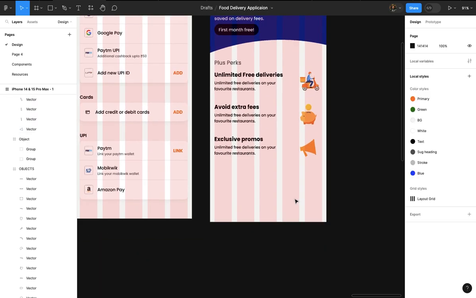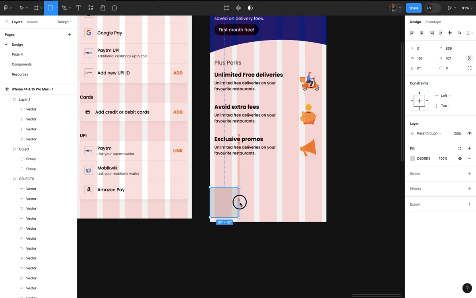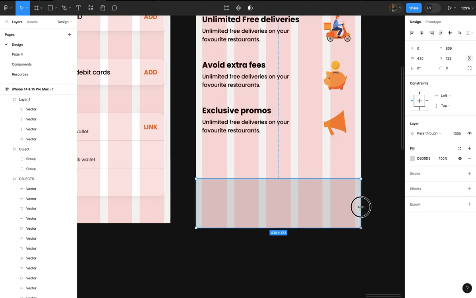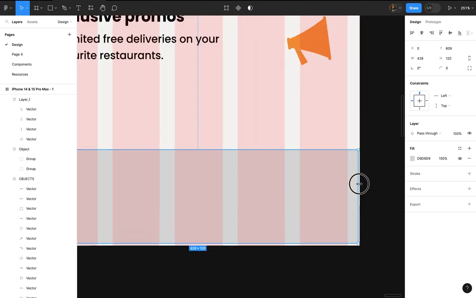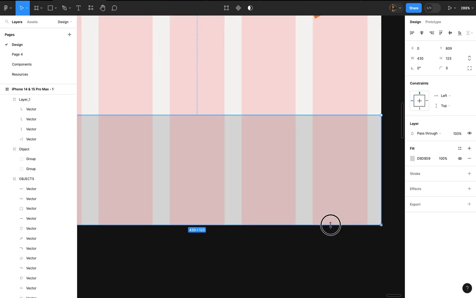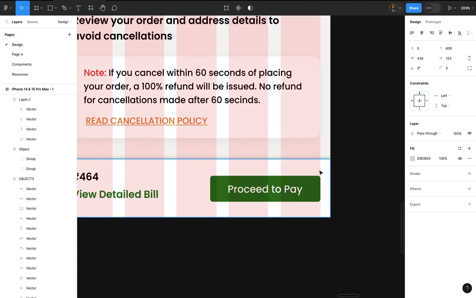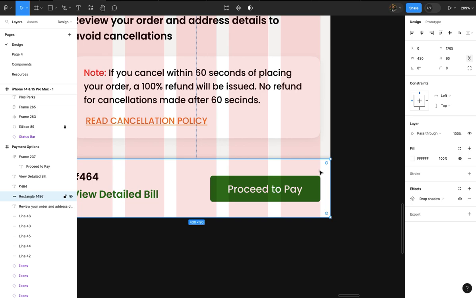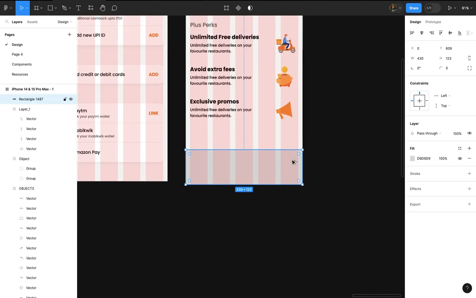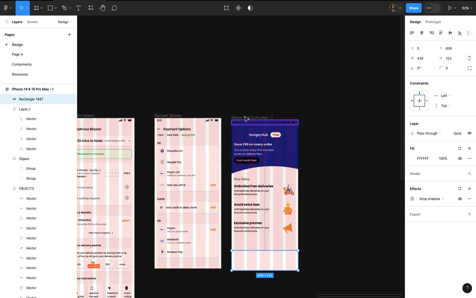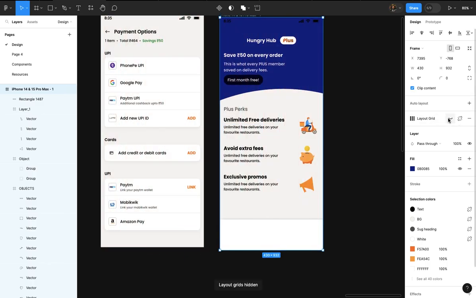Great. Now create a rectangle, size 120, height will be 120, and let's copy our properties from the rectangle that we created earlier. Copy properties, paste here. Great. And remove our layout grid.